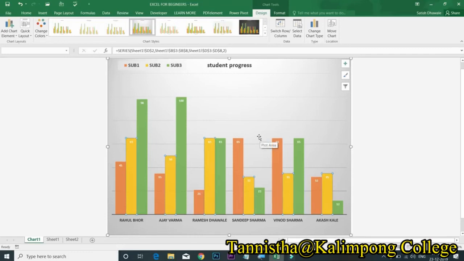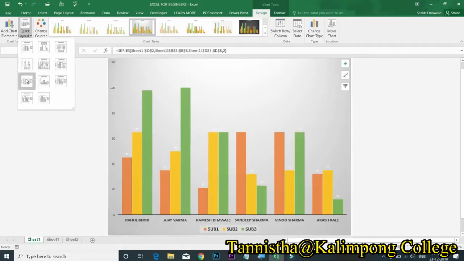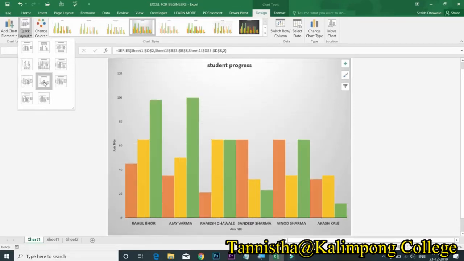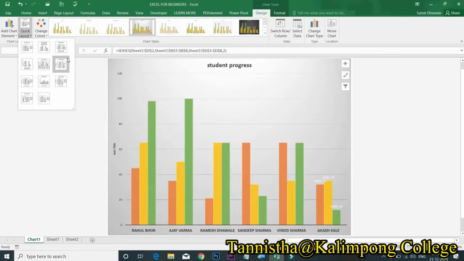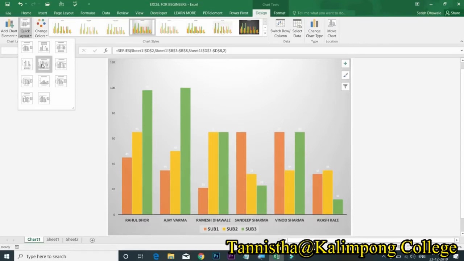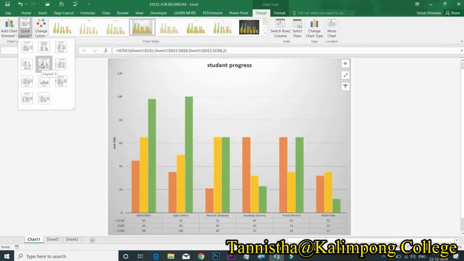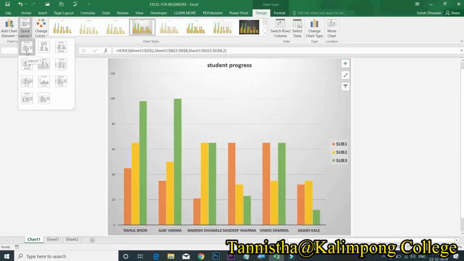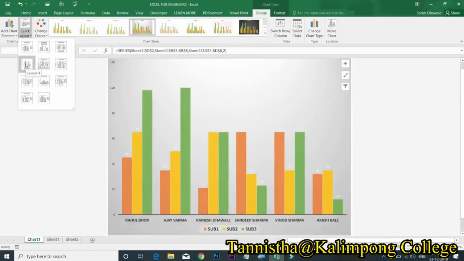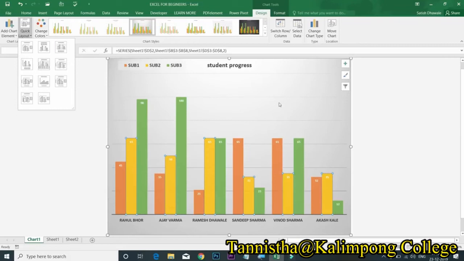Apart from this, there is a quick layout button. You can use quick layout option to change the overall layout and styles of the chart quickly by choosing one of the predefined layout options. So whatever you are feeling presentative, you can choose that one. Even table is also appearing at the bottom of the chart.